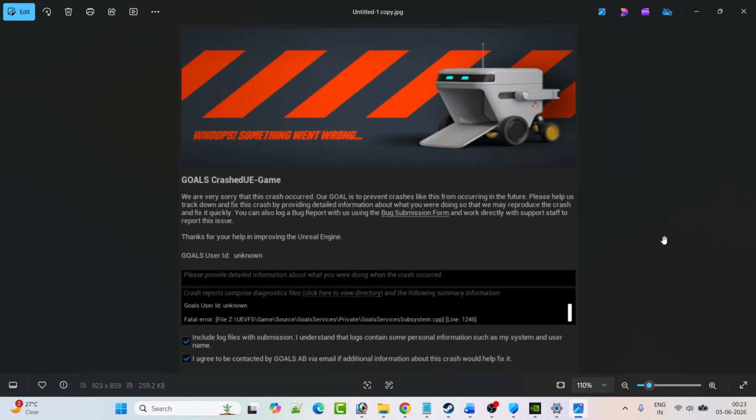So I hope by following these fixes you can easily solve the Goals game error, whoops, something went wrong, Goals crashed UE game, fatal error on PC.